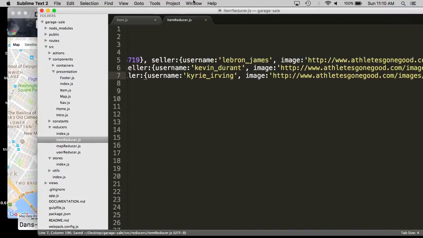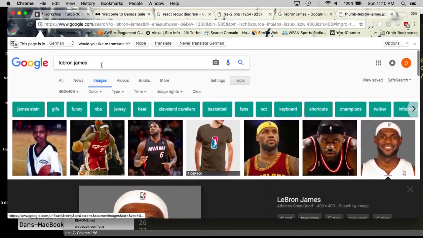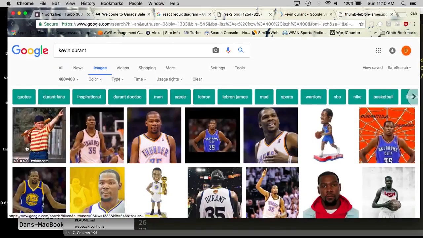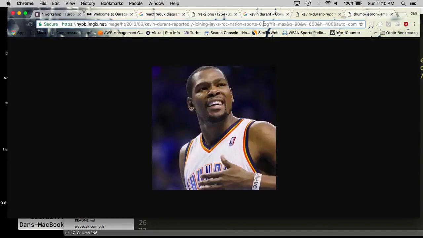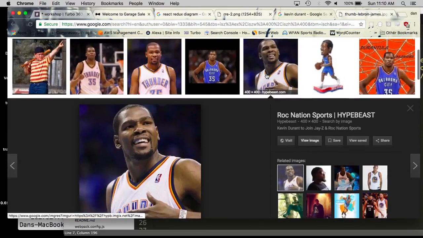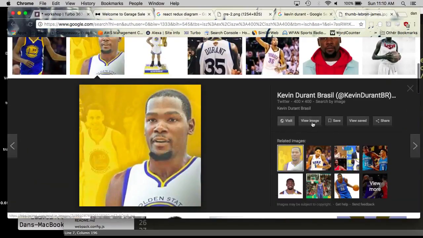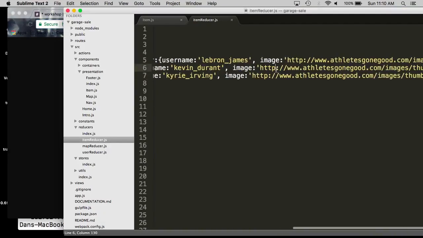Okay. Right now they're all LeBron James, so that's not going to work. So we have Kevin Durant. You're just grabbing different ones. Yeah. Okay, there's Kevin Durant.